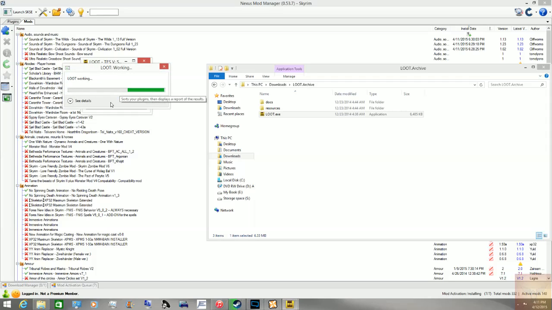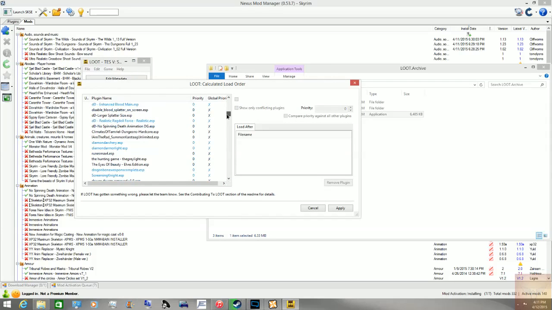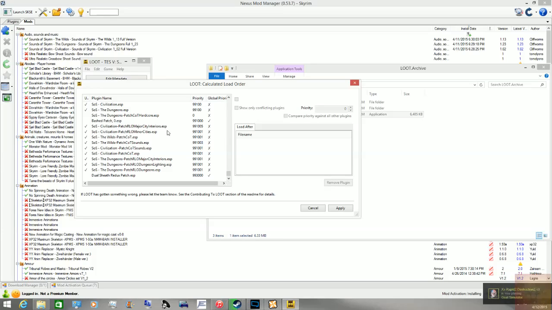It will, thus this thing saying working. So you just give it a moment. There you go. Now here you have your created load order. I tend to just accept it, except for one exception. With the Sounds of Skyrim, because it tends to put them near the front of the load order, I have to set their priority higher so they'll appear right at the front.